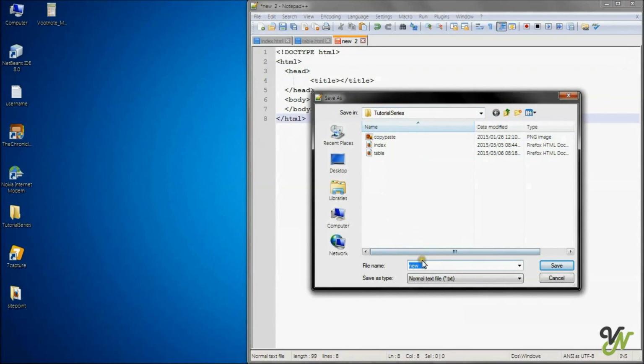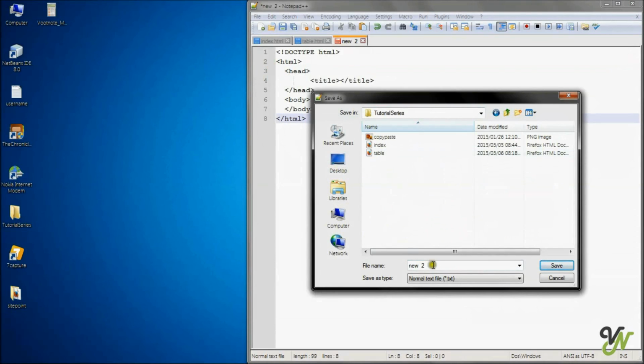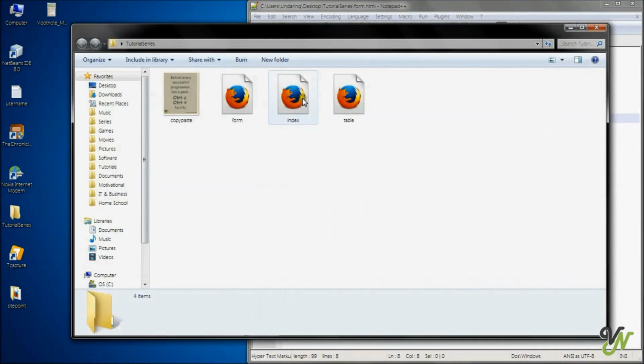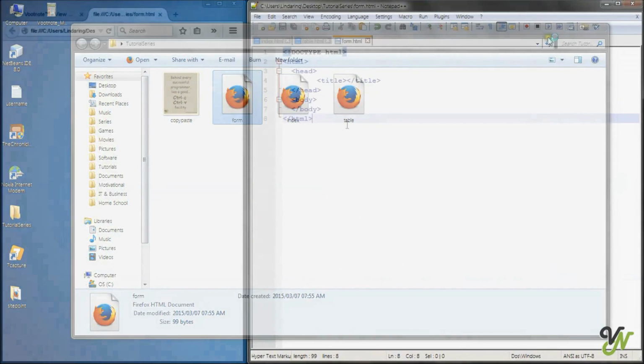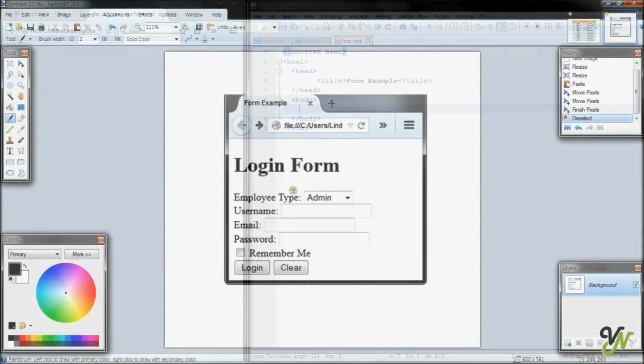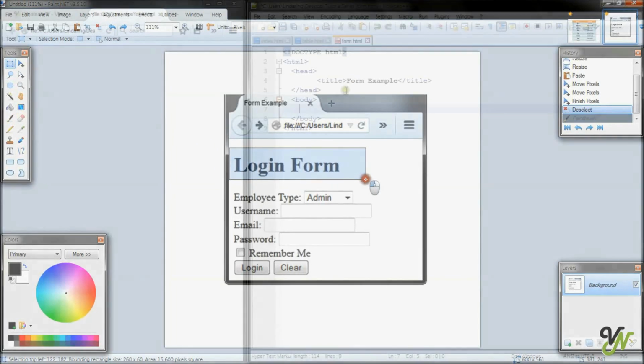This is where we usually save our stuff. Go to the folder that you usually save in. We're going to name it form, and don't forget the important part, which is .html. We save it. We go to that folder and we have it there, and as you can see, it's currently empty. So the first thing we're going to do is go back to our format. This is the form that we want to create. So the first thing that we want to do is create this login form.